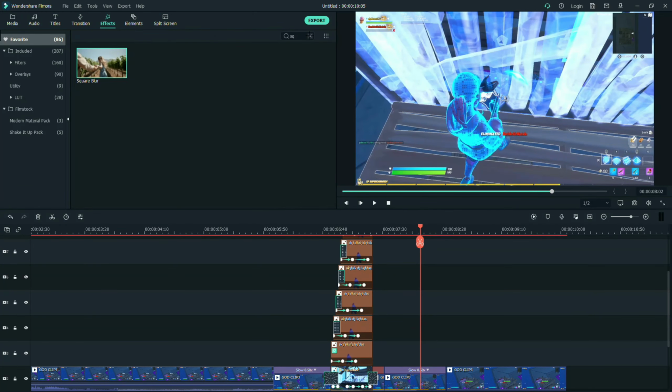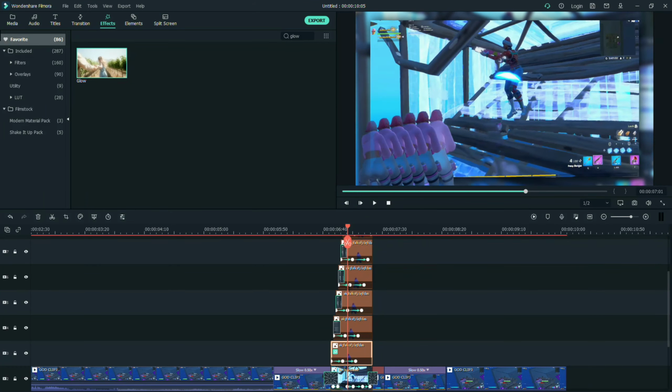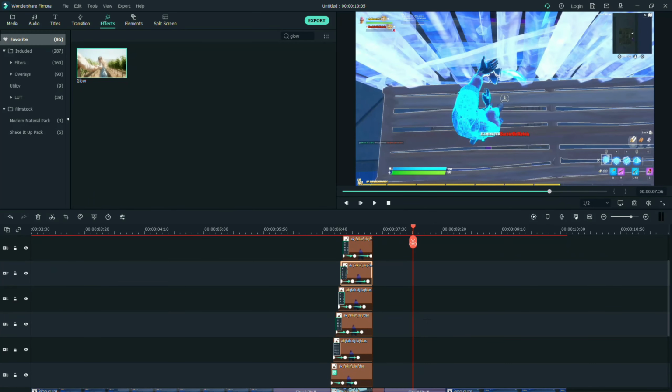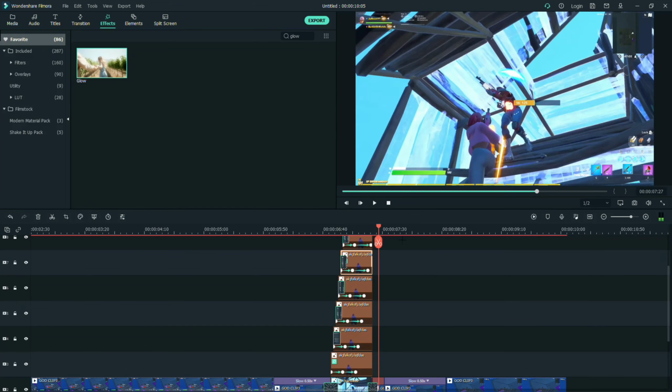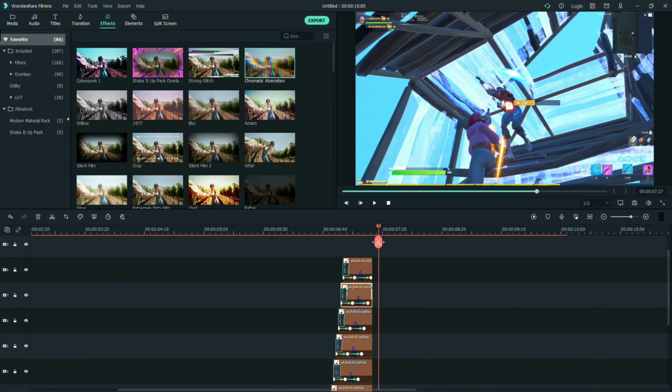Okay, so now you can also add glow onto the characters, and you don't have to do this to each and every single one of them, but a glow does look nice. I might skip one and add a glow, that way there's like a variation. I think that looks pretty good. And I also might add a chromatic aberration to the ones that I didn't add a glow to.